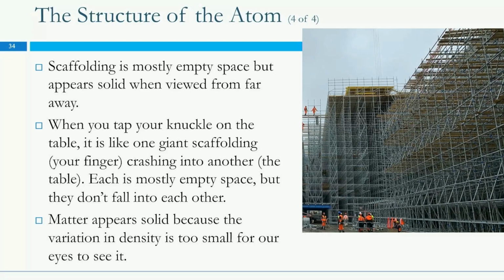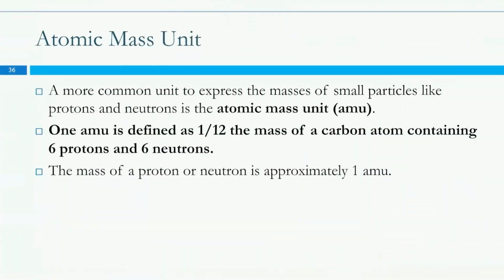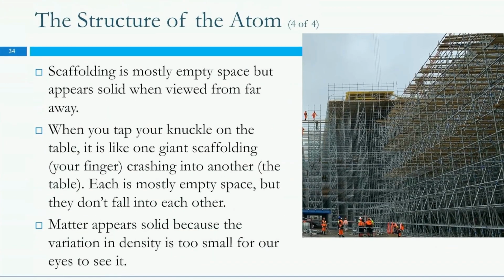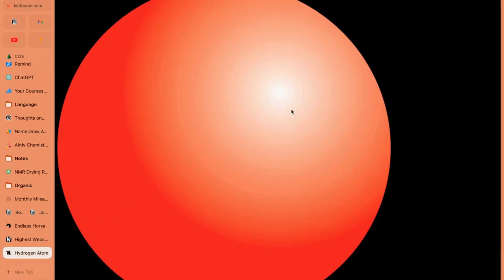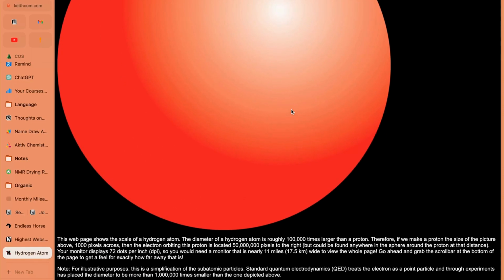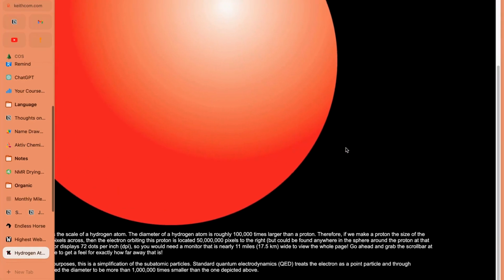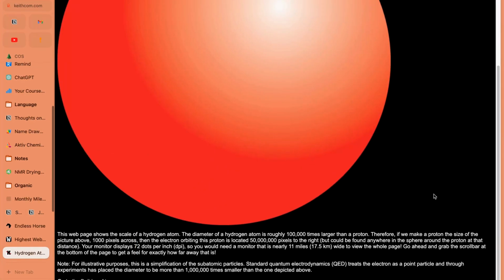No, you're good. Anyway, so matter appears solid basically because we can't see through it. Where did I want to actually slide this? Okay, this is a good place for this. All right, so I found this. Okay, so basically, this website is saying, this is going to work, right? There's the mouse. So this is a proton. If we said a proton is this big, then assuming the resolution of the screen, I don't know if it's exactly accurate for this, but the screen would need to be 11 miles wide to show the electron for this proton.